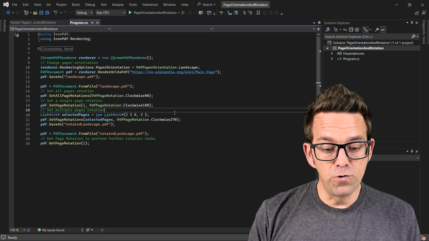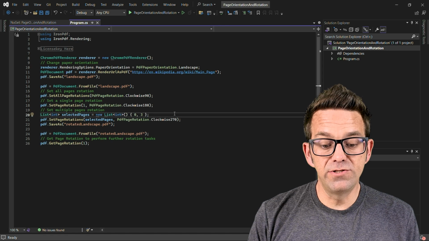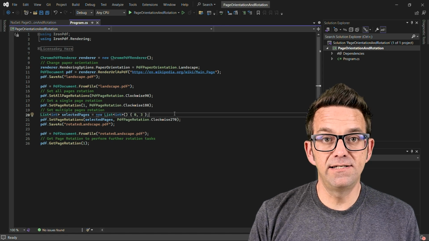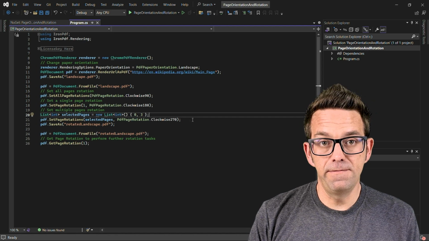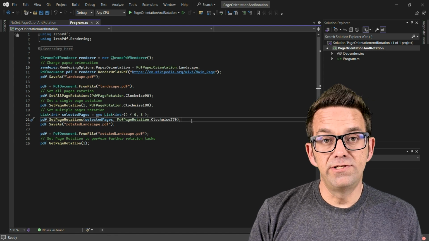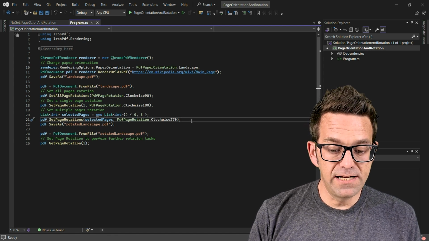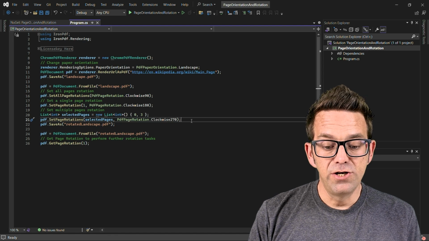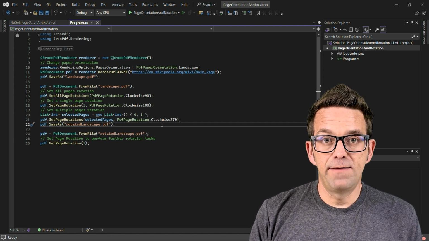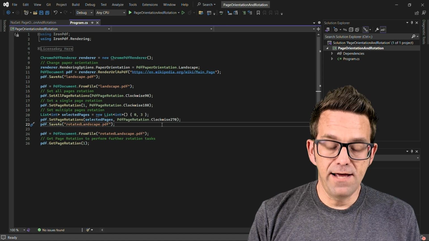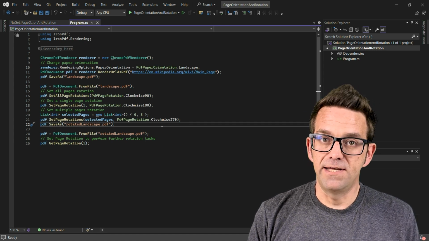You can set rotation for multiple selected pages using a list of page indices, such as a list of pages between indices 0 and 3. And now, using the SetPageRotations method, set the rotation of selected pages to clockwise 270 degrees. We'll save the modified PDF document with rotations applied as rotated_landscape.pdf.